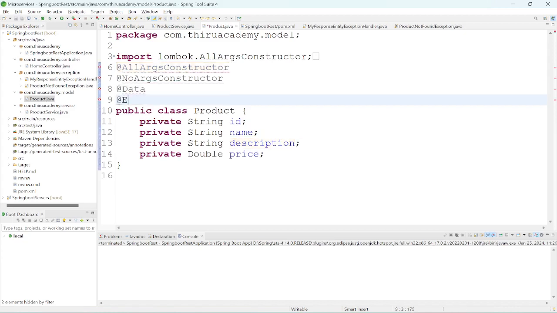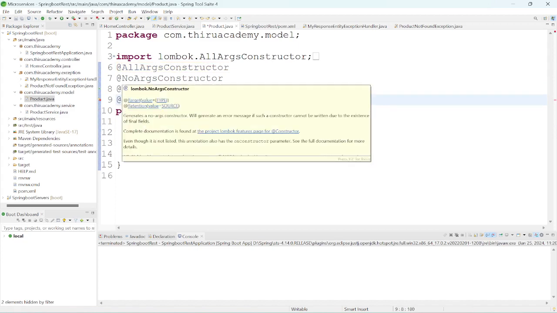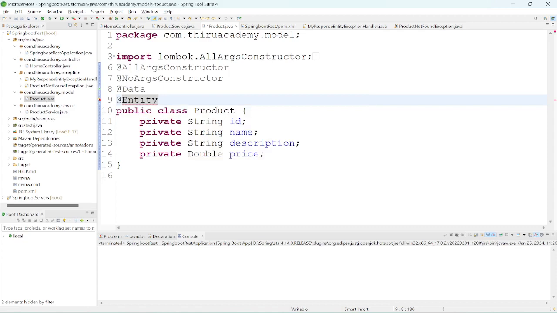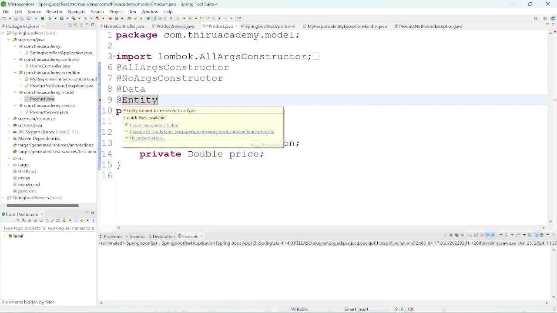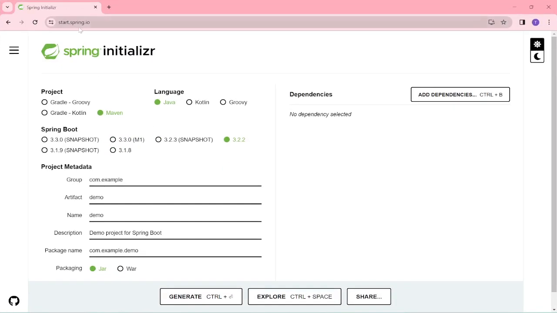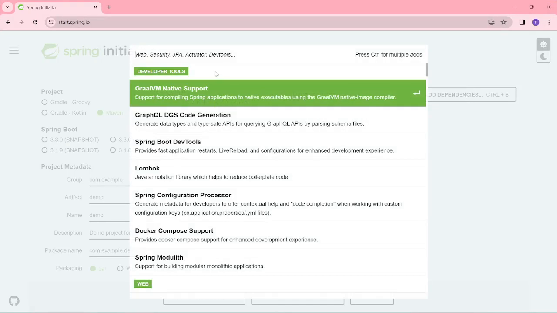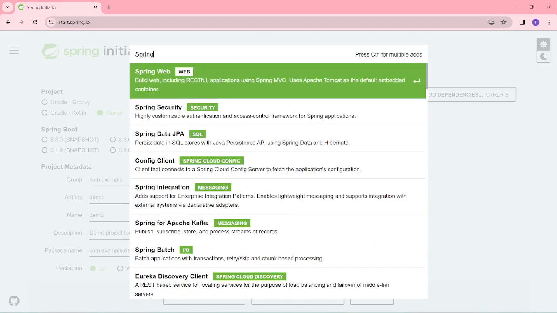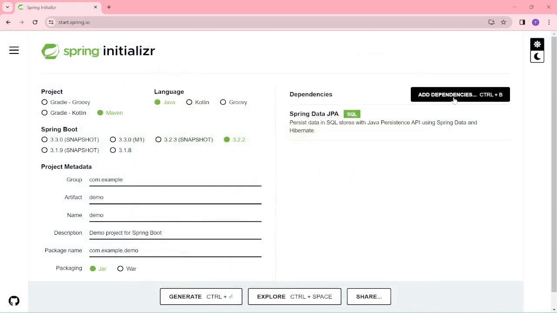@Entity annotation we need to use for creating the table. Sorry, before that we need to add dependencies, otherwise we will get exceptions here. See, it is not finding those import statements. Okay, for that I am going with Spring Initializr. I am taking Maven only. Here, Spring Data JPA, see this one, Spring Data JPA we need to take.